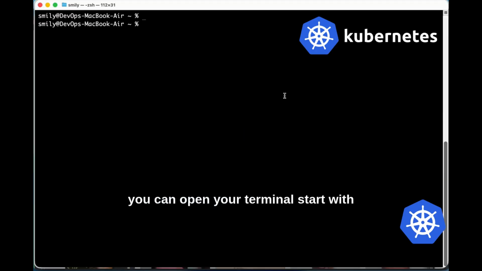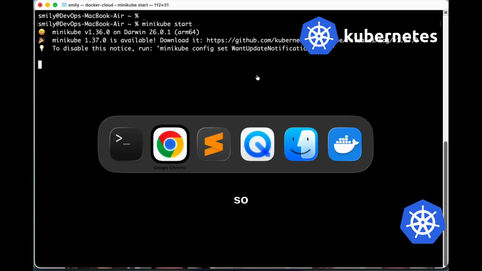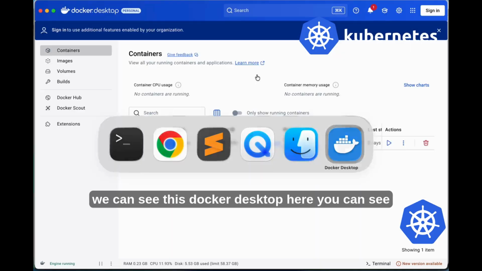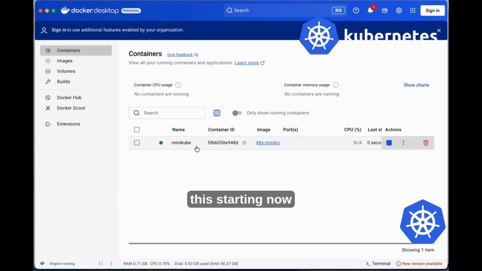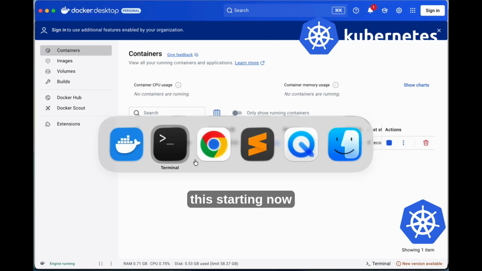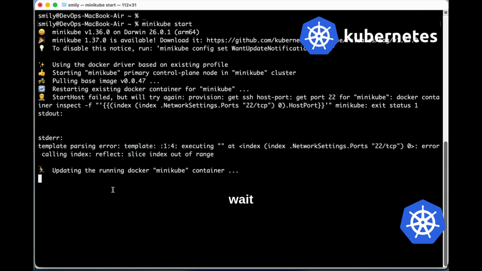Once you have completed this minikube setup, you can open your terminal and run minikube start. It will start minikube. I will show you that also. You can see Docker Desktop here, and you can see minikube is starting. Now wait for a second.